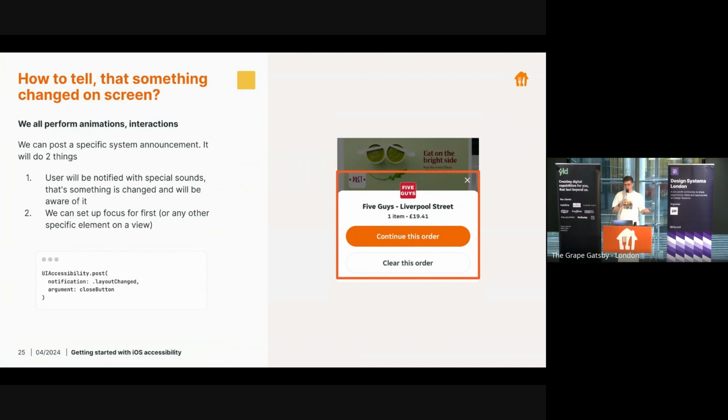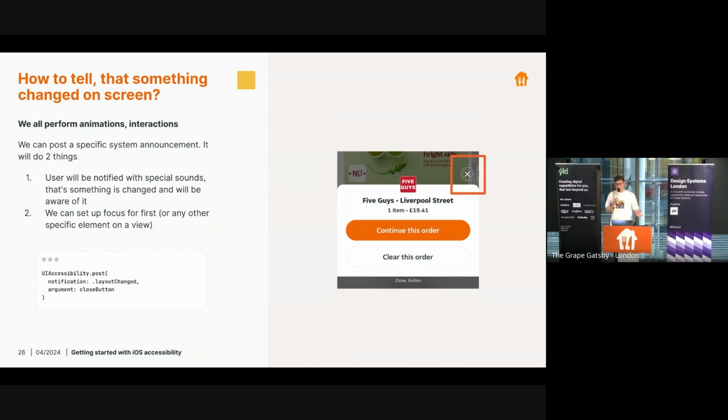One more interesting feature that we can use and implement is what happens if, for a VoiceOver user, something is presented on the screen, something is animating, or maybe the screen changes. For that, we have a special thing called UIAccessibility post. It will announce a special sound for the user, and the user will understand that something has changed. So, for example, when we're showing this bottom sheet in Just Eat, we're announcing that sound. And one more thing, which is quite cool, is that we can change the focus to the first element on the bottom sheet. For this one, it will be the close button. So if the user accidentally touches something, they can close it immediately.